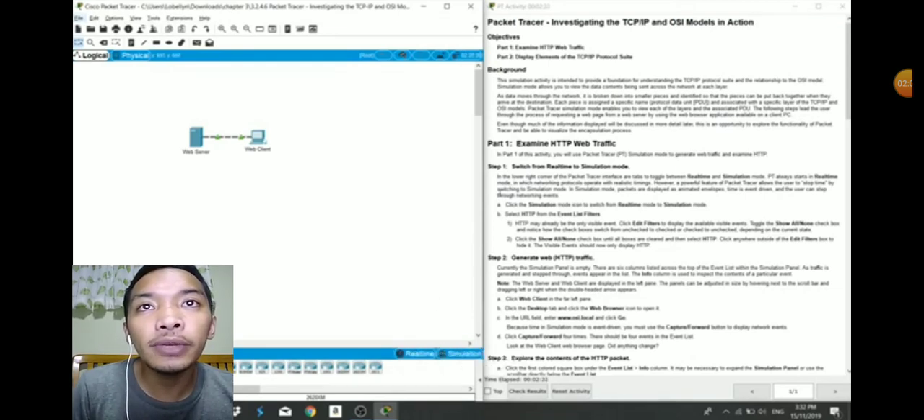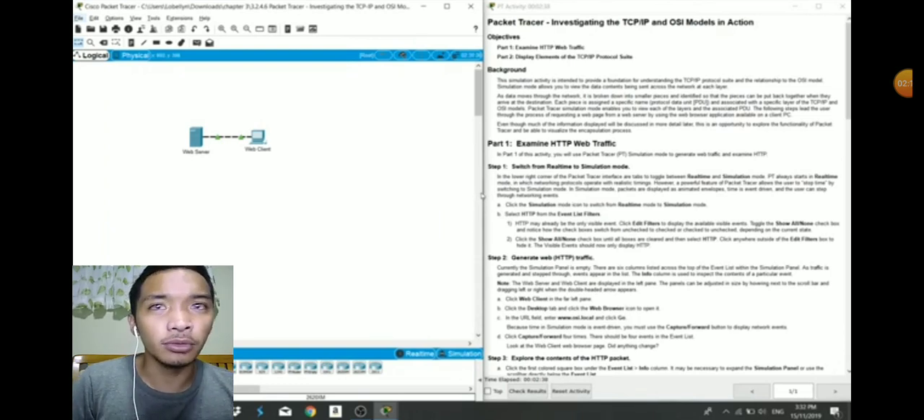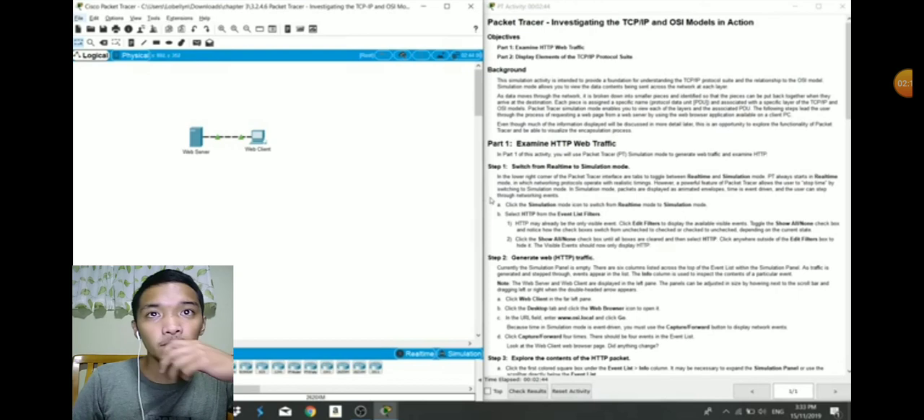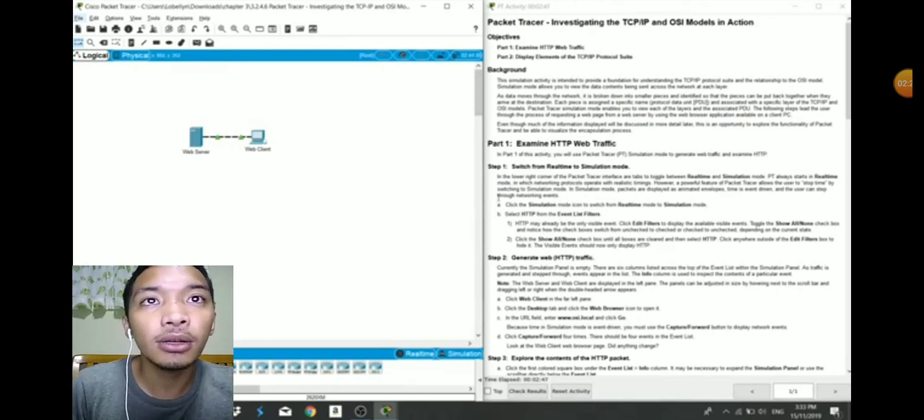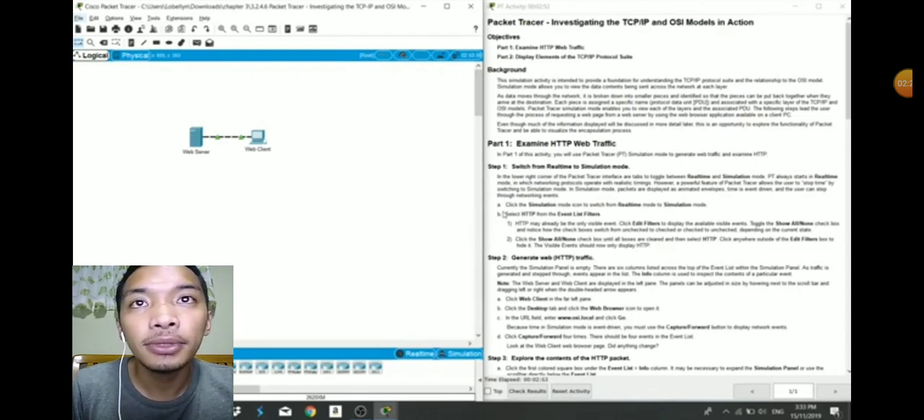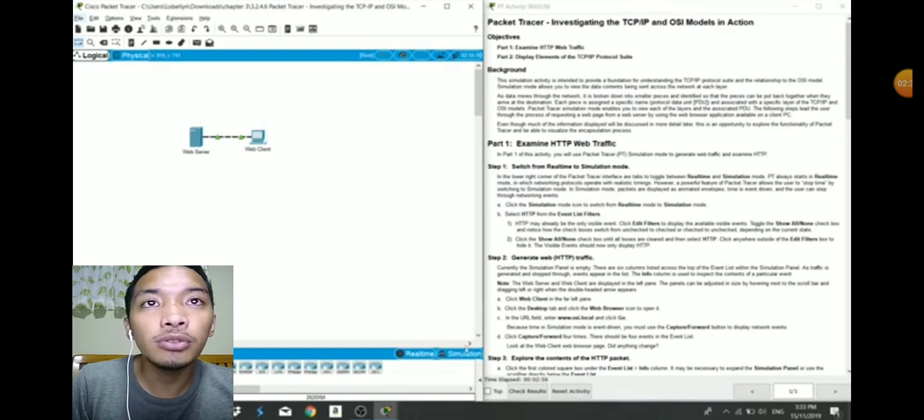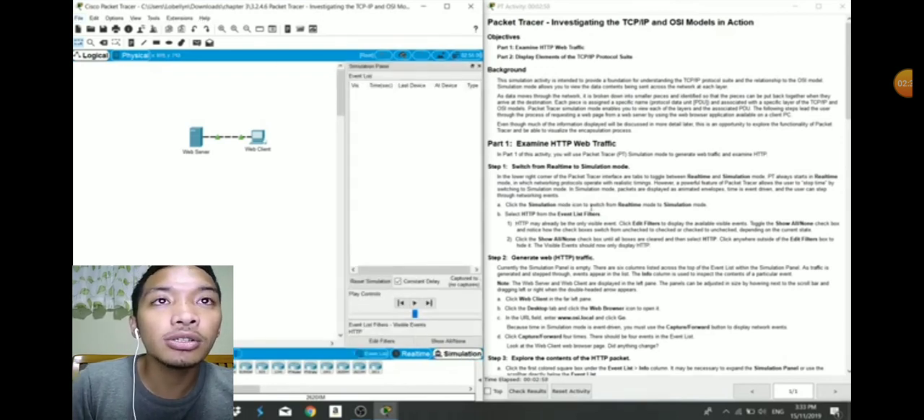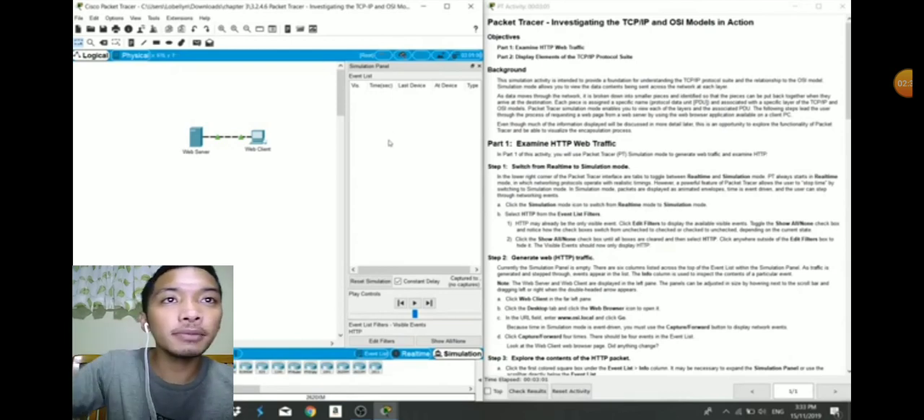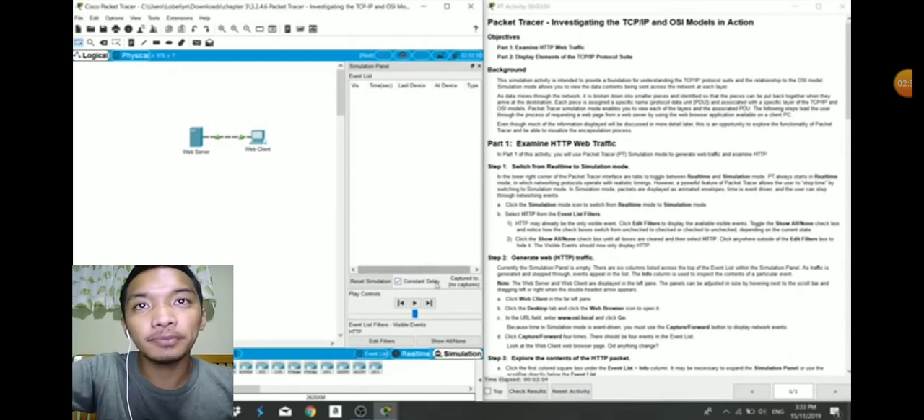In the lower right corner of the Packet Tracer interface are tabs to toggle between real-time and simulation mode. This is real-time mode, in which the current feature of Packet Tracer allows the user to stop time. Switching to simulation mode, packets are displayed as simulated events. Time is event-driven and the user can step through. Click the simulation icon to switch from real-time to simulation mode.